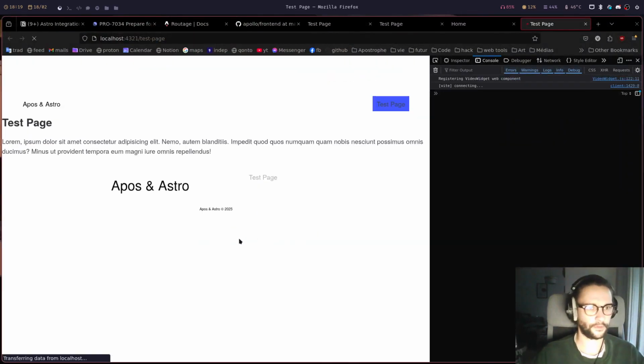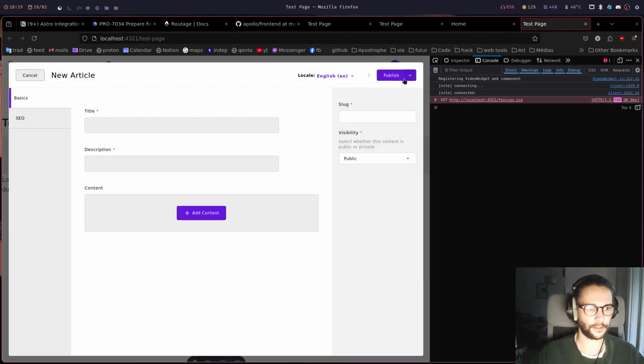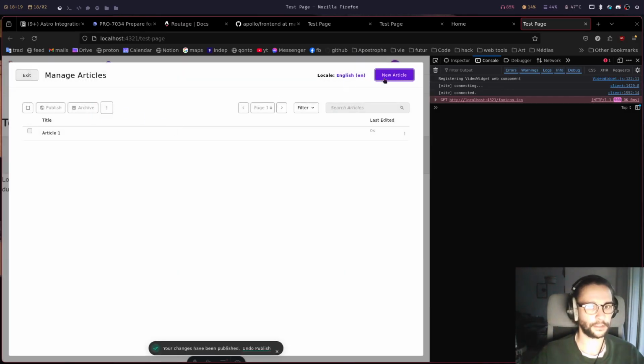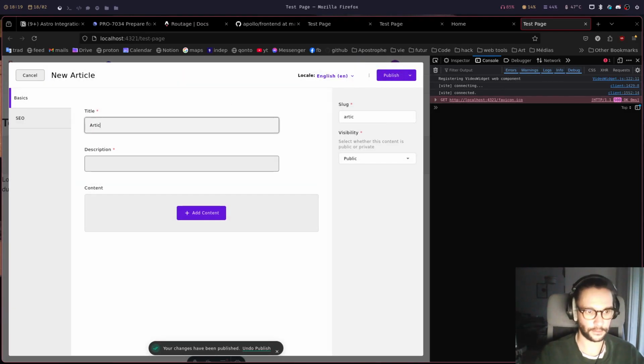Cool. If I reload, check my articles, create one article. Okay, no more ungrouped tab and everything is there. So that's clean. Article 1, my description, publish, create another one.